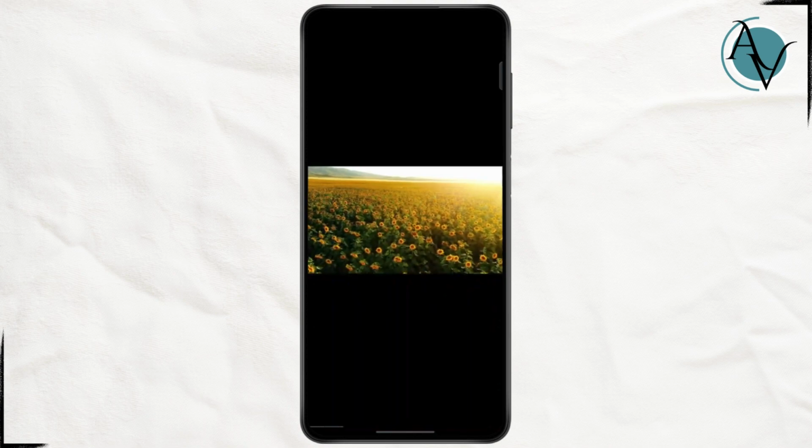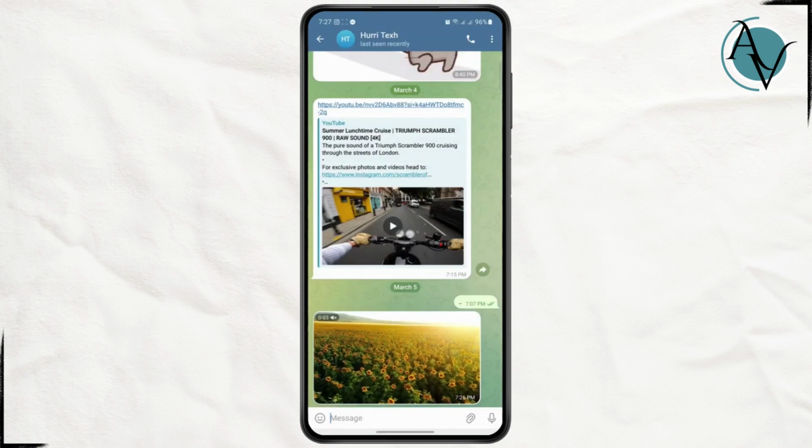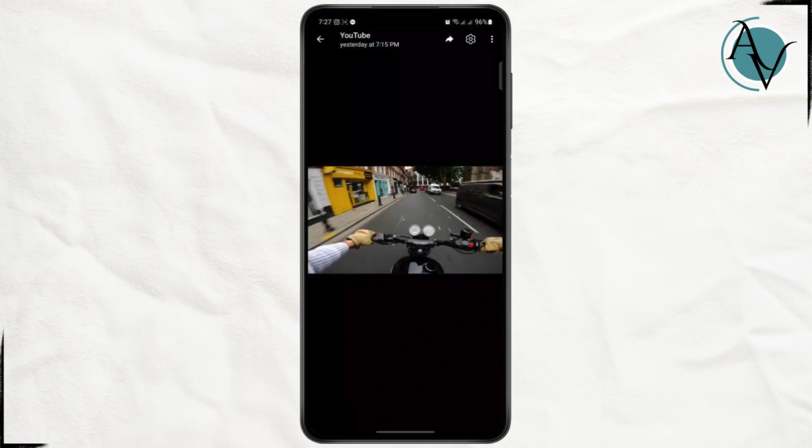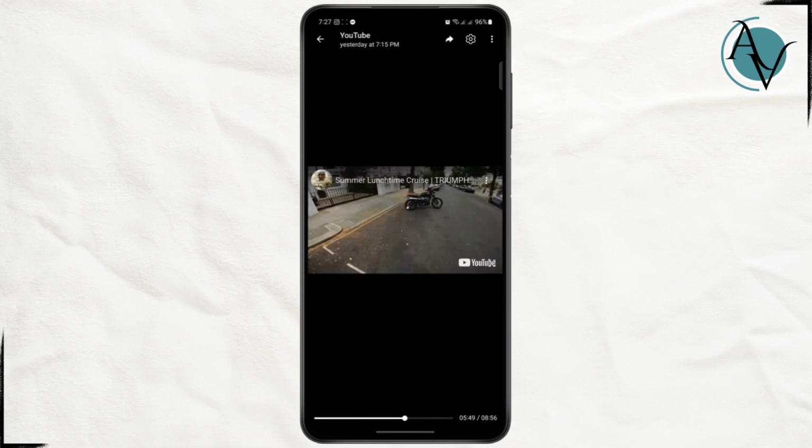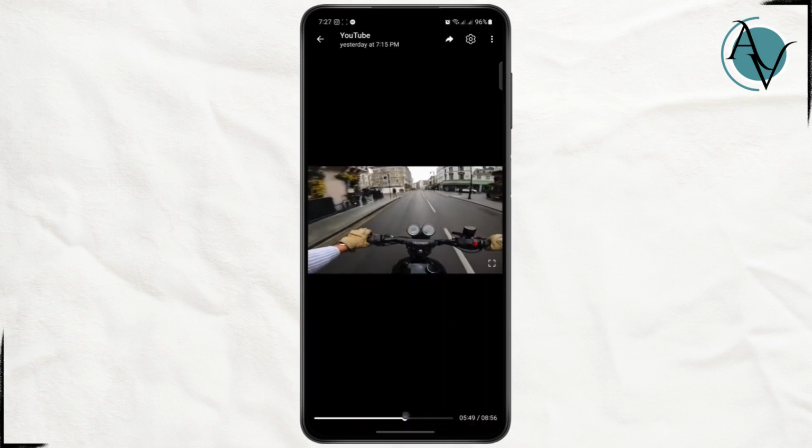having to download. And if you have been sent a YouTube video like this one, you do not have to necessarily open YouTube. You could just tap on the video and the video will play via Telegram. You won't have to open your YouTube app separately. So that's pretty handy as well.